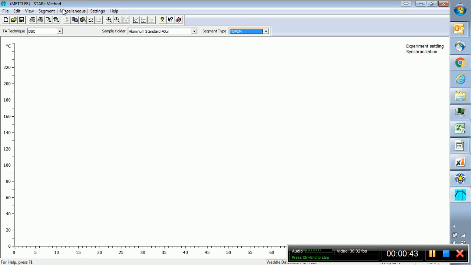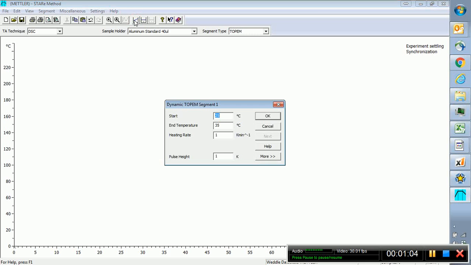When you do that for the first time, it'll tell you it's changing your data collection rate to 0.1 seconds because it needs to acquire data at a faster rate in order to process it for the TOPEM deconvolution. So next, normally you do a temperature ramp. So I just hit dynamic segment, and you enter a start temperature, an end temperature, maybe 25 to 200.